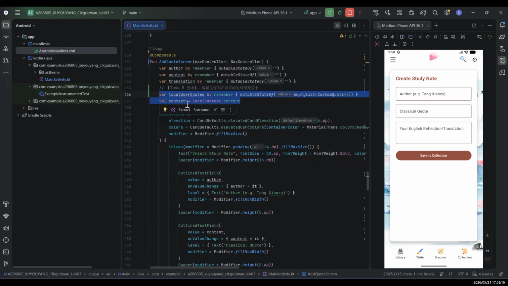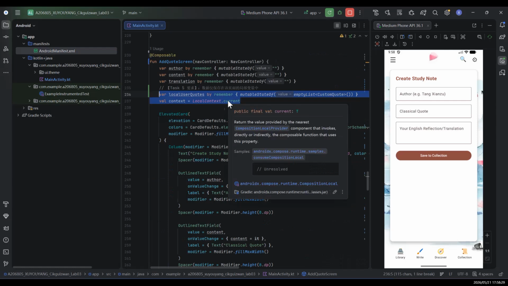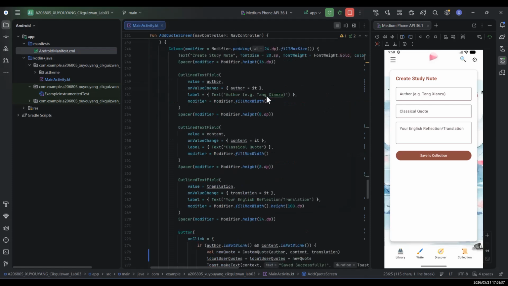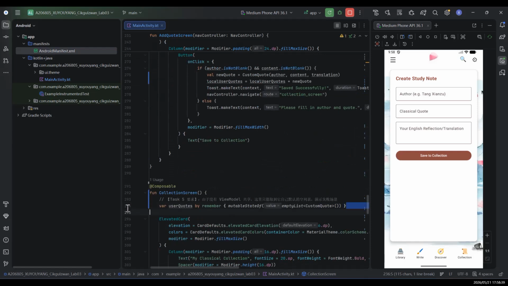code. Now you can see in my main navigation graph, the ViewModel instruction has been removed. If we look at the add code screen and the collection screen, I have replaced the ViewModel state with normal local variables using remember and mutableStateOf. And the screens are still perfectly connected via the NavController, but they no longer share a common data source.